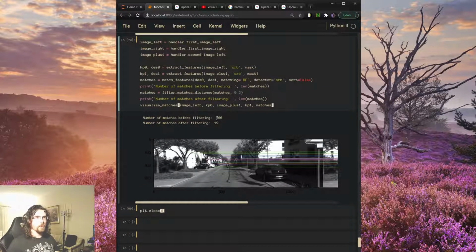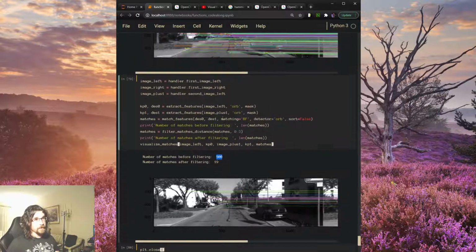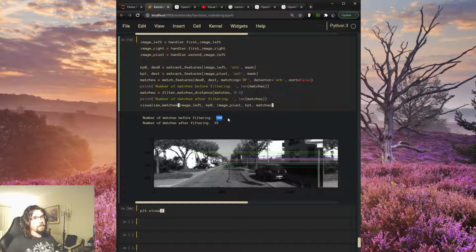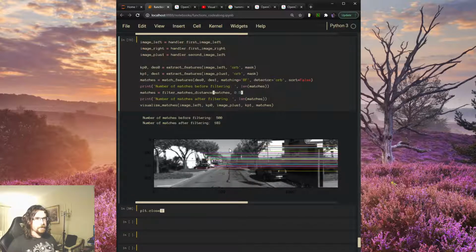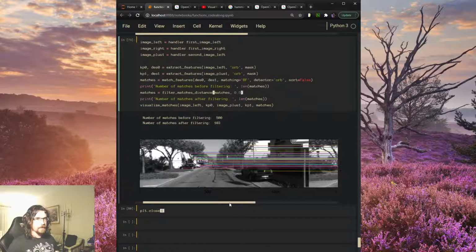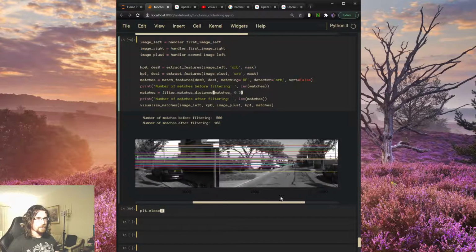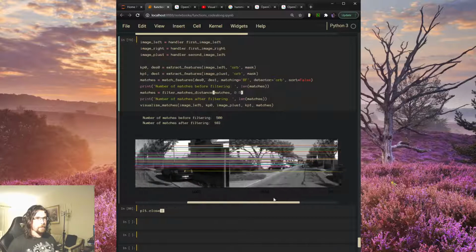So ORB gives us significantly fewer matches before filtering, only 500. By the time we tell it to use a ratio of 0.3 as a filter on the distances for the two nearest neighbors, we're all the way down to 19, and that's just not enough. Let's see what happens if we go for 0.5 here. We get 103. It's still not giving us as much juice as SIFT was, but it is faster.